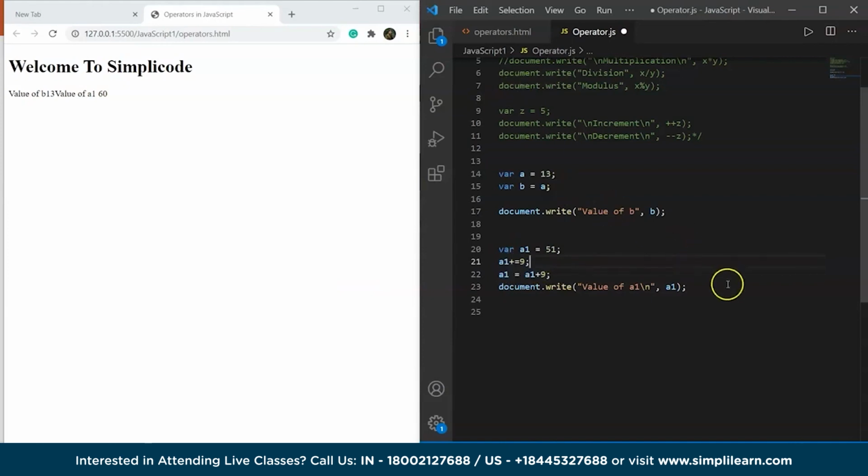Similarly, if you want to perform a1 minus equals to, you can do it as well. So let's say a1 minus equals to 5. And we'll copy this line from here, paste it here again and save it now. Let's see the output here.